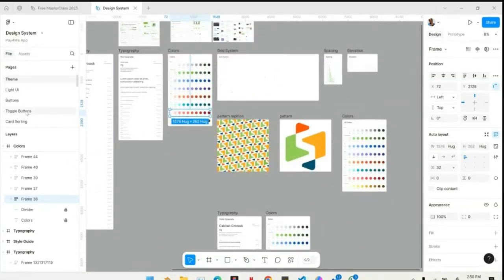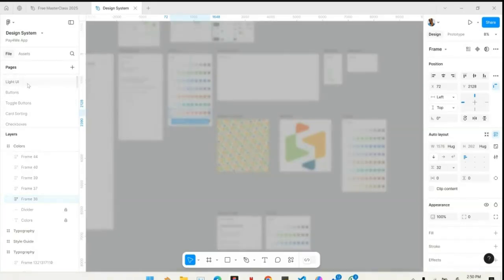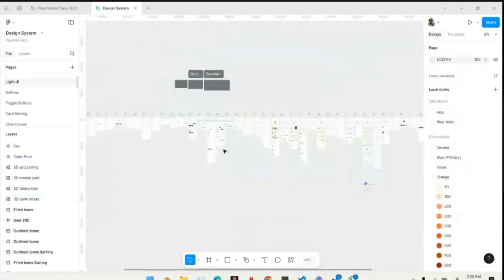Now, let me come into the interesting part, really, which is here. This light UI stuff. And let me allow that to load up. This is every single component we've ever created for Pay For Me, we've used or we've stopped using or whatever it is. And everything was pretty much done in just 1 month.